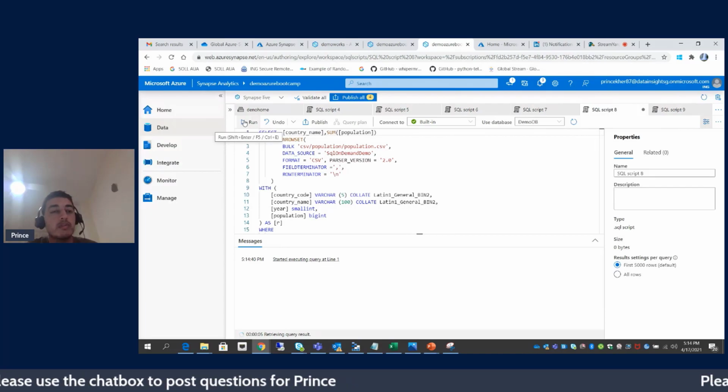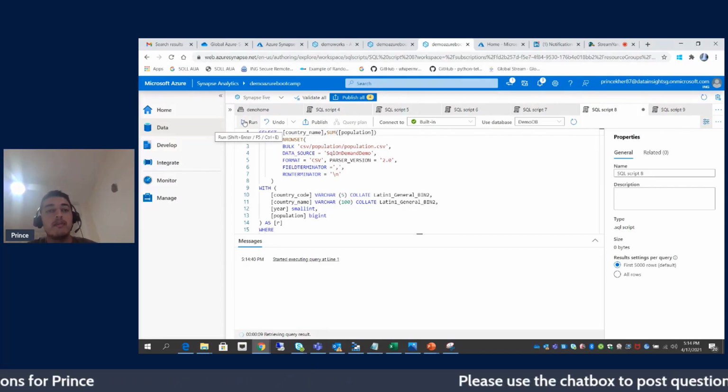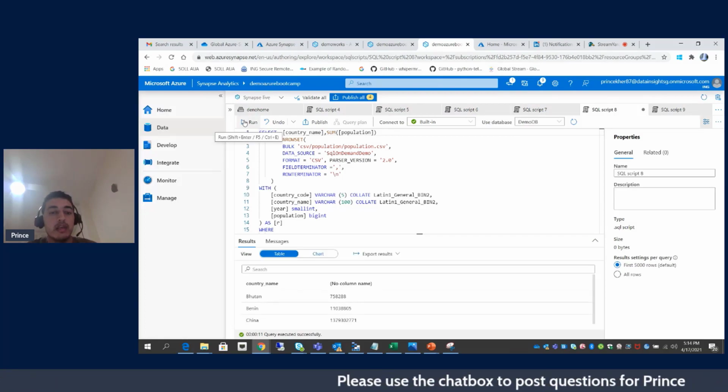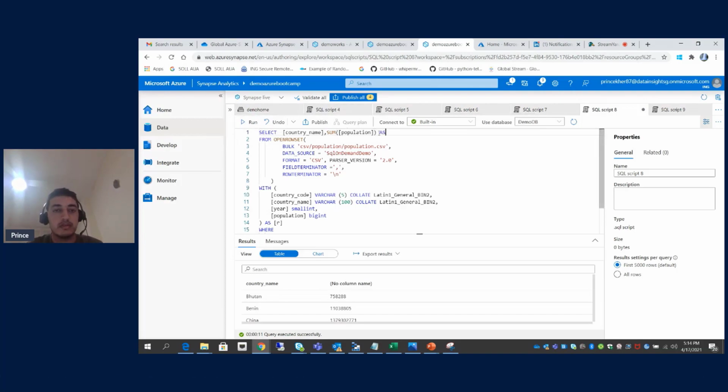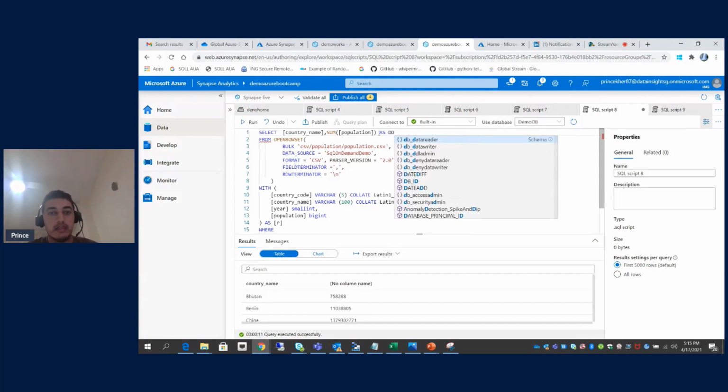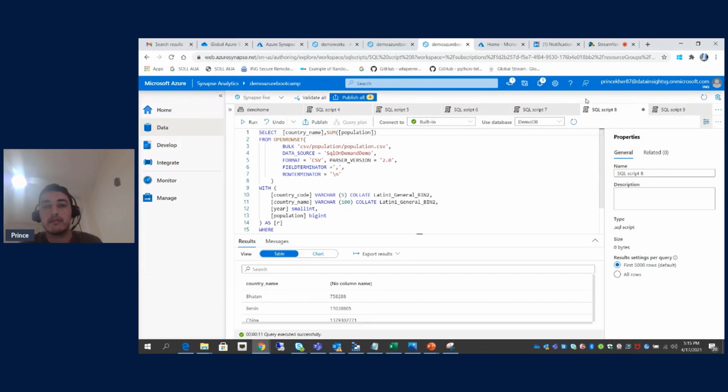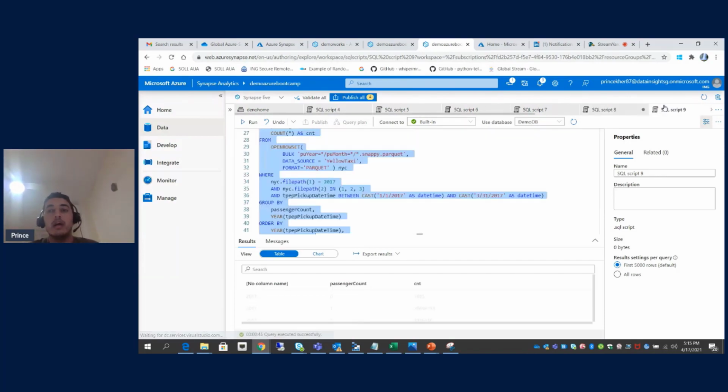The OPENROWSET function is actually helping your SQL system make it very easy for everything. So it gives you the data name, and you can put some population as text, as simple as that. You can put any column name if you want. It works as SQL only. So that something is already there, that's something that I'm not going to cover here.